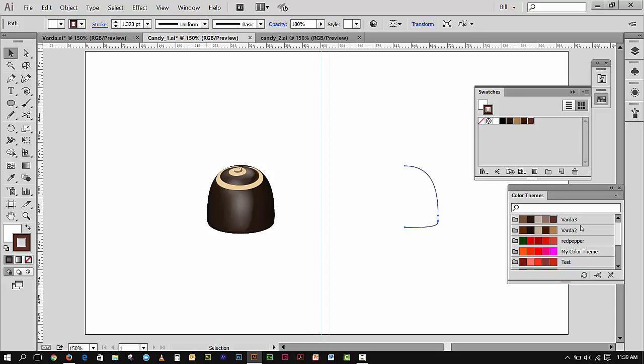And just so that you understand, when I went into Kuler, I searched for chocolate. That's what I searched for. I did a search for chocolate. And I found chocolate, a number of different choices. These are 2 that I thought would work okay, so I saved them to my color themes.